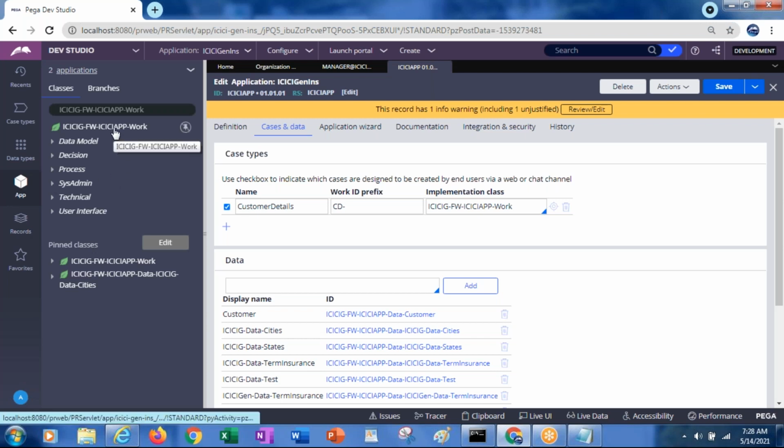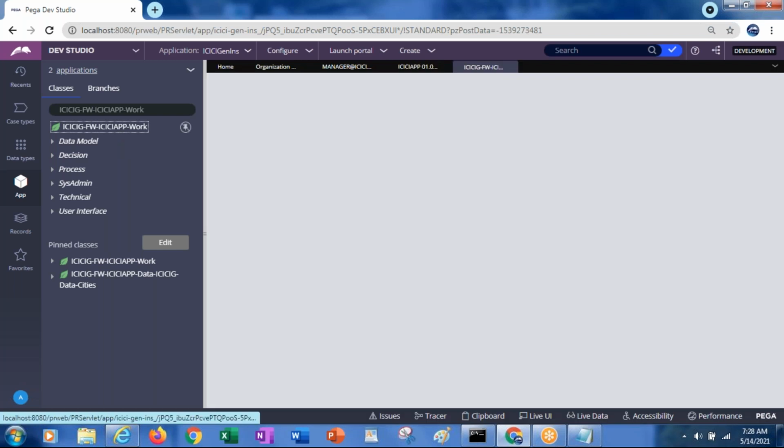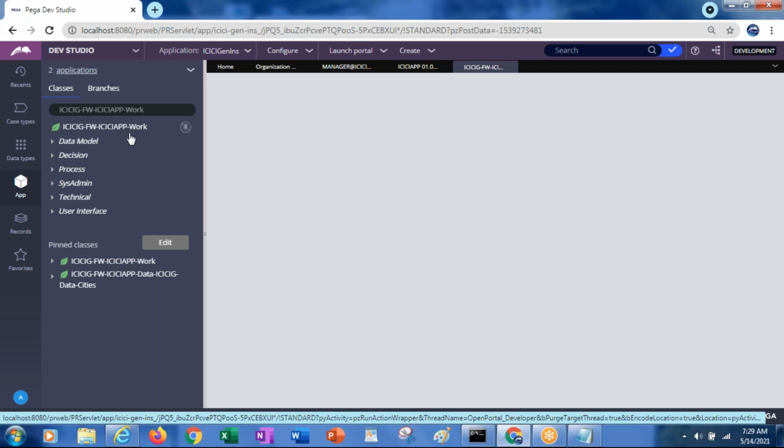When we click on that work class, it will show the cases. All the cases which are created will be displayed when you click on the class in which that flow is available. So under the work class, we have this flow customer details. Now if you just click on this particular class, then it will list out all the work objects which are part of this particular class, which we created for this particular class.